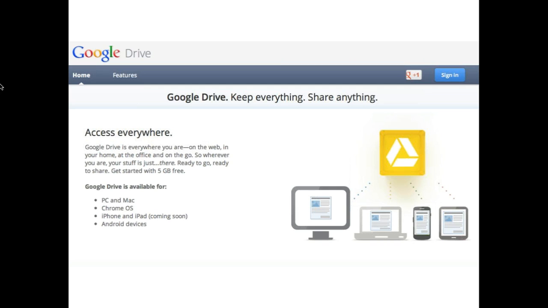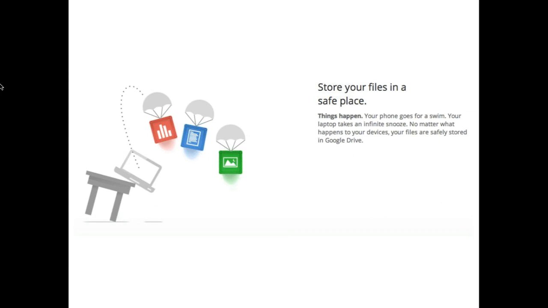You get a software application that you can put on PC, Mac, Chrome OS, iPhone, iPad, and Android devices. The iPhone and iPad ones are coming soon, obviously, but they're coming. And what you do is you store all of your files in one central location, and Google does all the work of being able to make sure that they're backed up and stored and securely held for you.